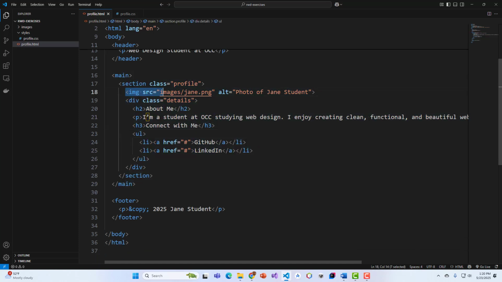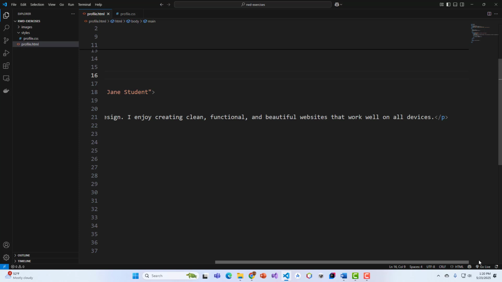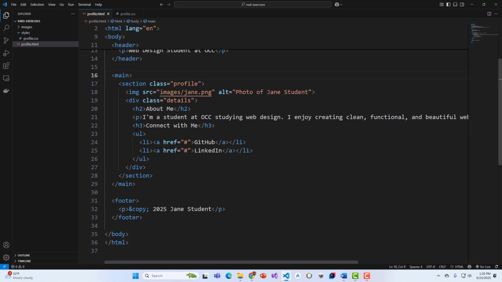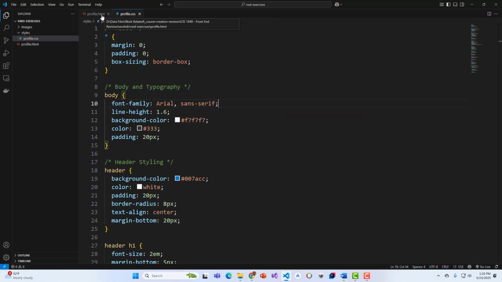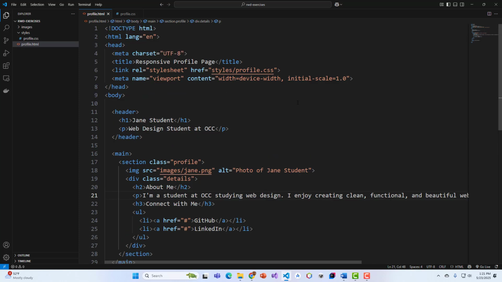Fairly straightforward. We have an image of Jane. So that's our photo of Jane Student. That's her name. Very convenient name for someone who's a student. Jane Student. I'm actually going to do that because that's silly. All right. So she just talks about how she enjoys making websites. There's a connect with me. So this has GitHub, LinkedIn. There's no actual links there. We're just putting kind of dummy links there for now. A copyright in the footer. It's fairly straightforward. Now, for profile.css, actually, in fact, let me do this real quick.